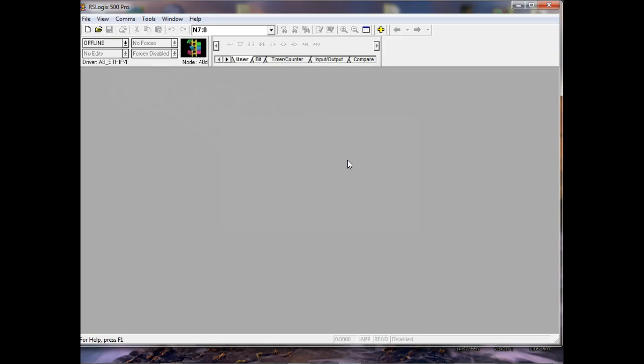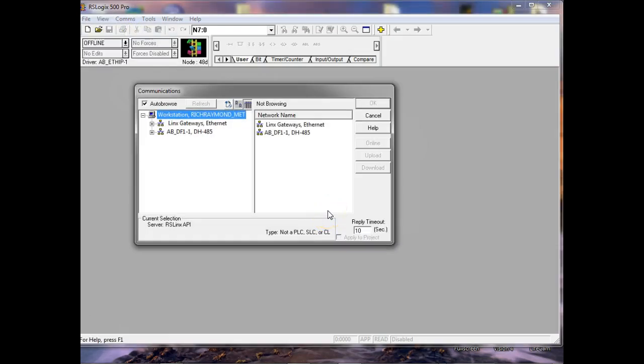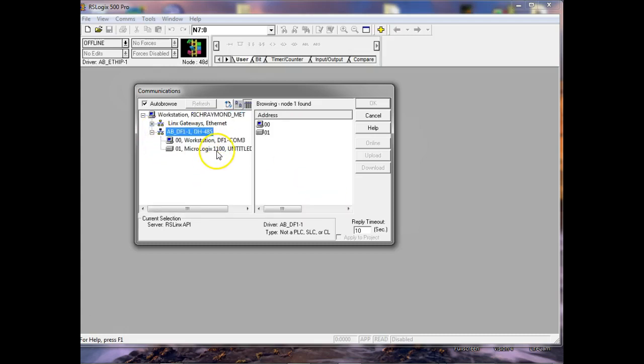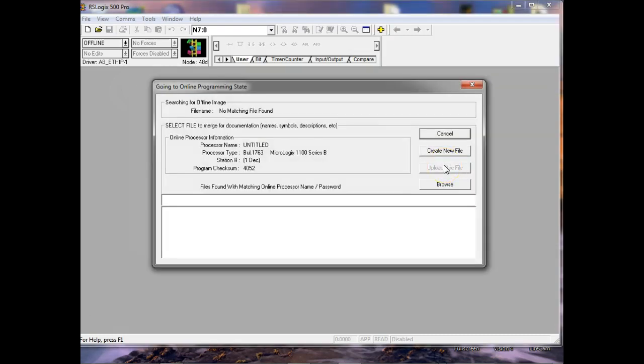Well, yes and no, but this is what we have to do. We have to see right here where it says comms, and what I'm going to do is come down here and say system comms, and now I'm going to select. RS Logic can control, we can program a bunch of PLCs on the network. So we have to tell RS Logic 500 which PLC on the network we're working with. So I'm going to come down here and select my PLC, and then I should be able to go online now. See, so we're okay.